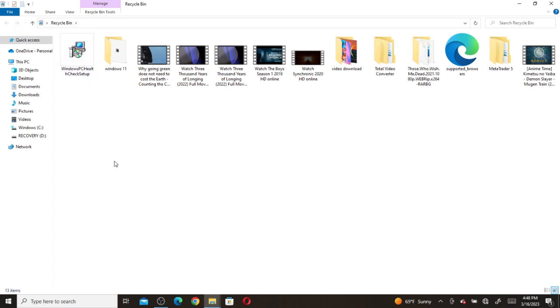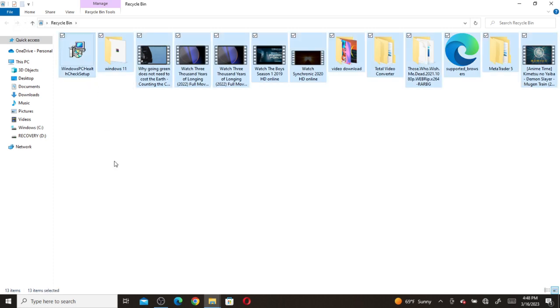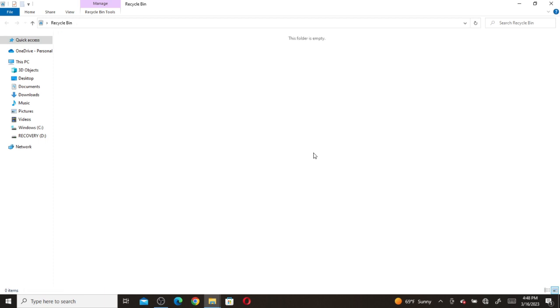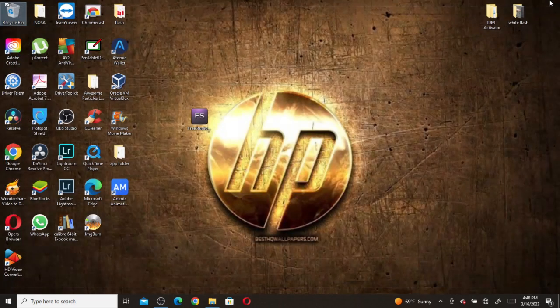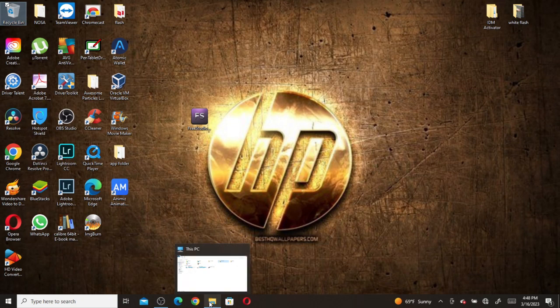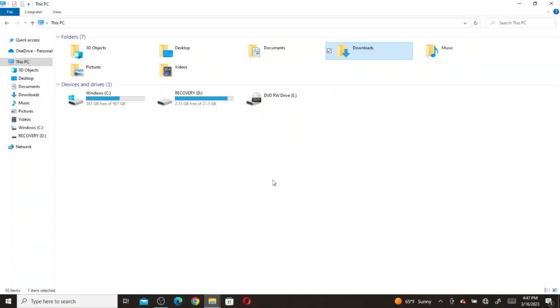Now let's press Ctrl A, then delete. The next thing is for us to go to our C drive to see how much we have reclaimed. As you can see, we have been able to gather 381 gigabytes. Isn't that much? Now, let's try another step, this time around, to see if we could reclaim more space.